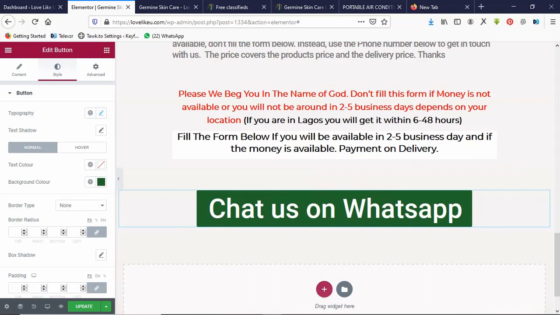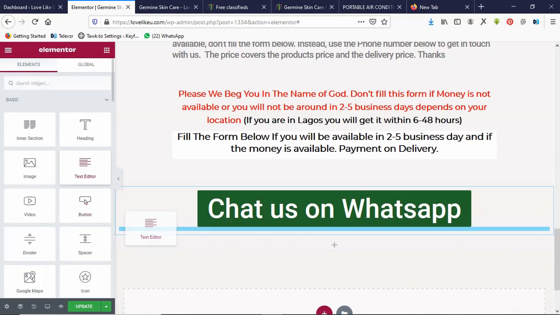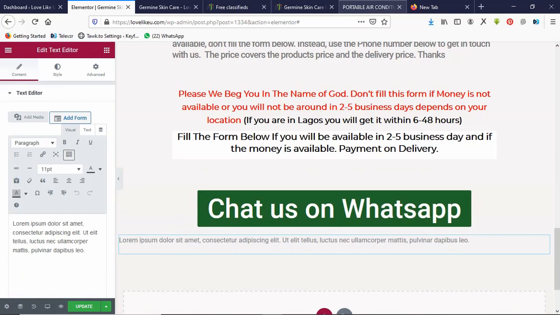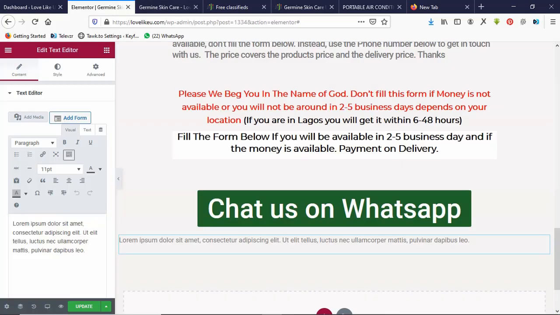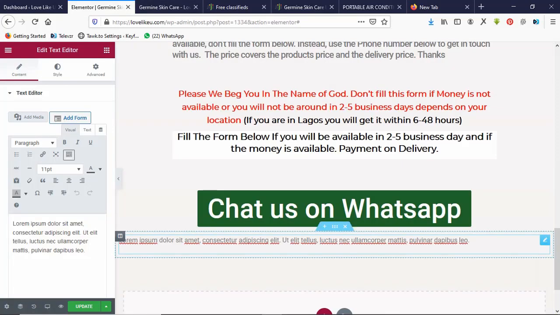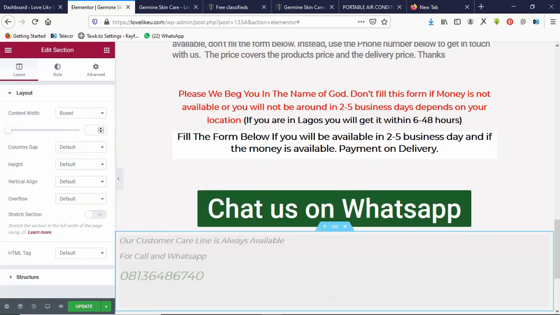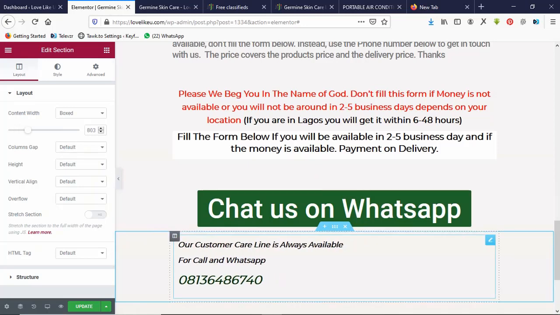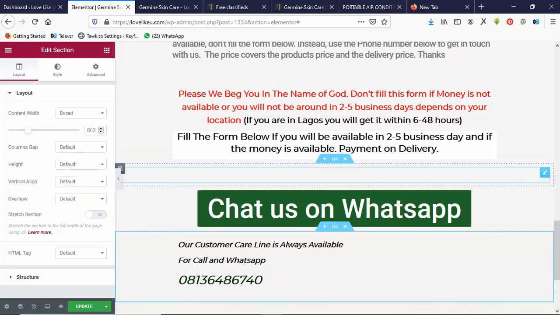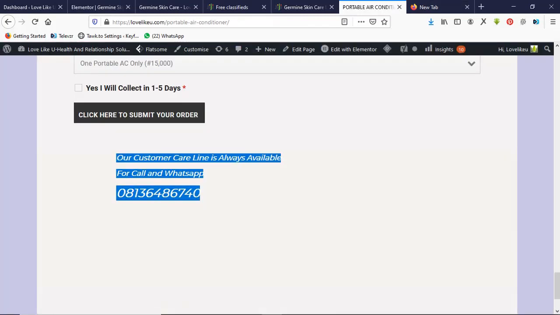So another thing you can do is to add your details. To add your details, you can add your name, your email, your phone number for them to contact you. So let's say my own, I have my details here. Our customer care is always available. So you add your own like I did here. You can see. Let's go back to this because I want the name to show where you can see it.